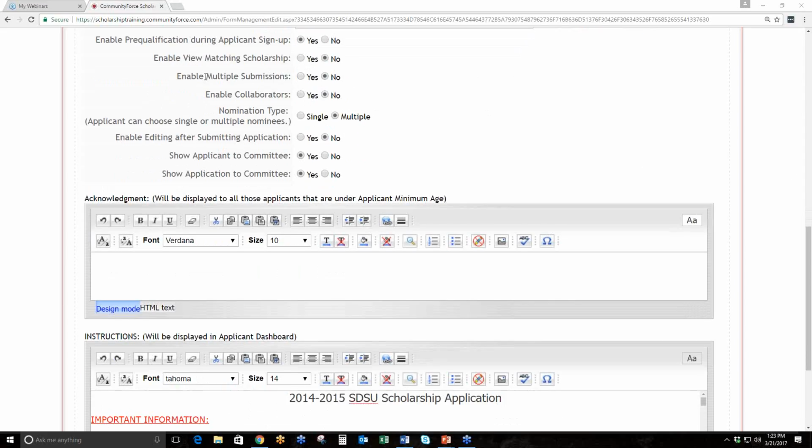The next feature we see here is enable multiple submissions. If you allow your applicants, especially if it's a rolling application, you may have a rolling application with the ability for applicants to come in multiple times throughout the year and apply to that application form. Maybe they can apply and then come back and apply again.